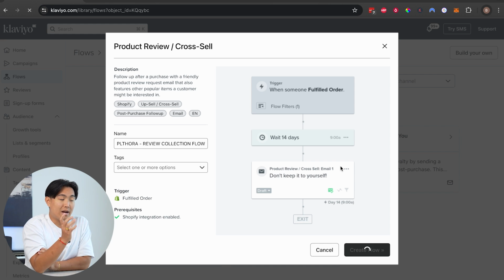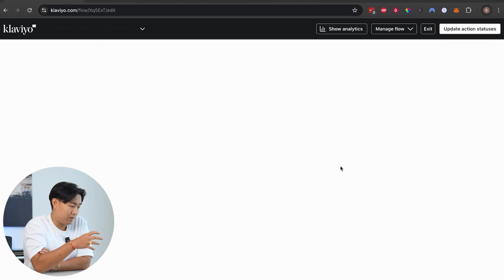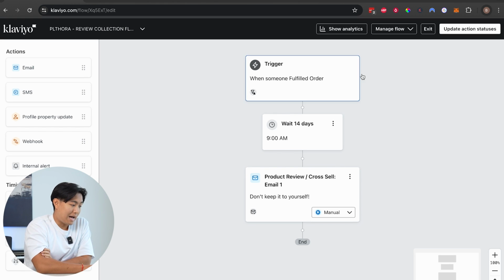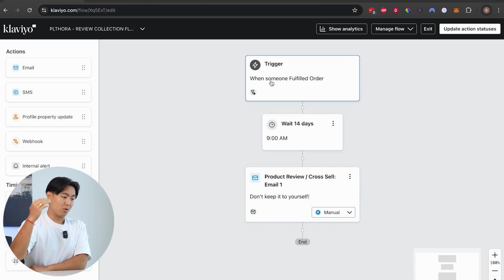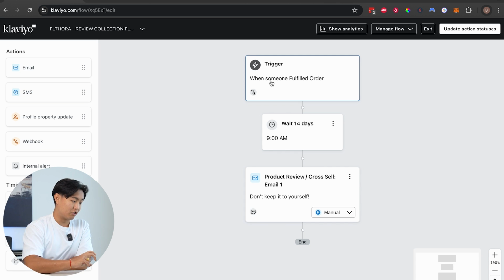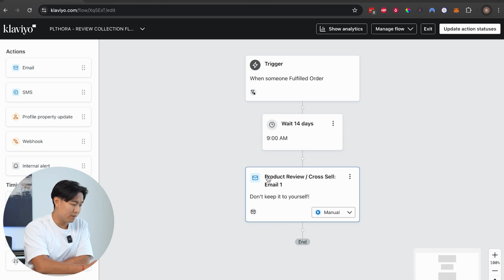Now, by default, the dynamic segment for leave a review is already uploaded. However, if you're using an app like Loox, if you search the review section, you'll find a trigger which is going to be from the Loox app as opposed to the Shopify app, right? So whatever app you're using, just find the relevant trigger, click the flow template, and you're going to be brought over to a screen something like this.